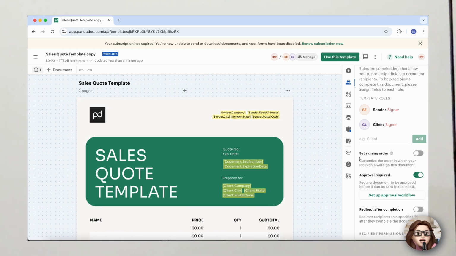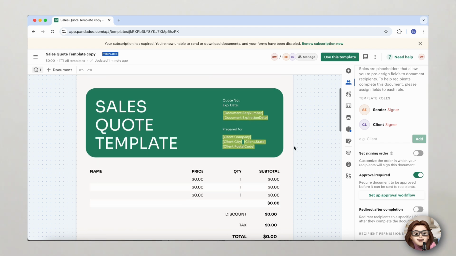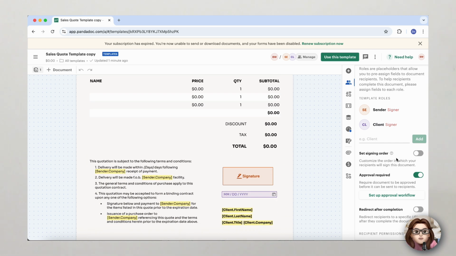Every document created from this template will follow the rules and roles you set, ensuring consistent oversight and faster processing across your team.